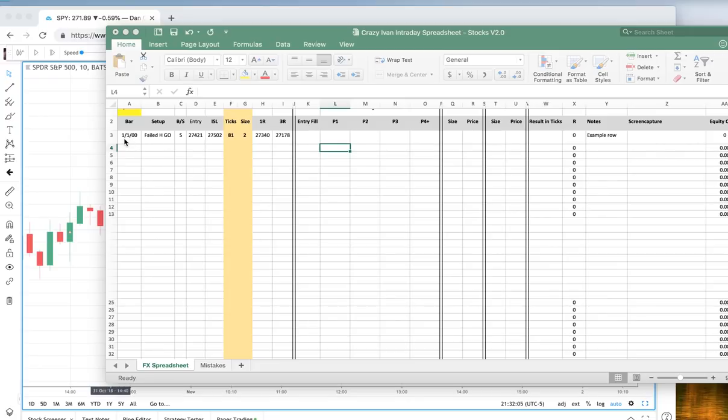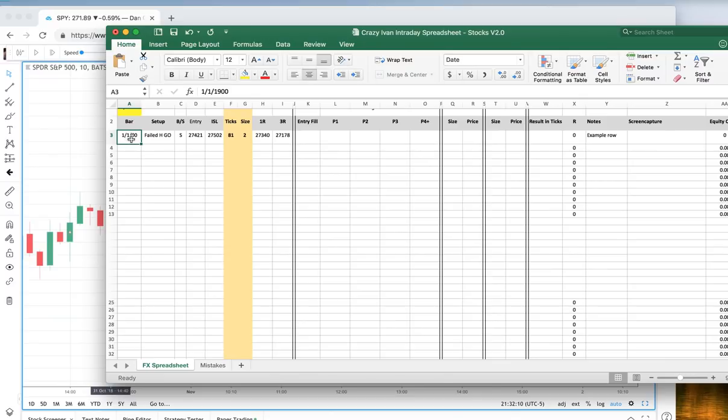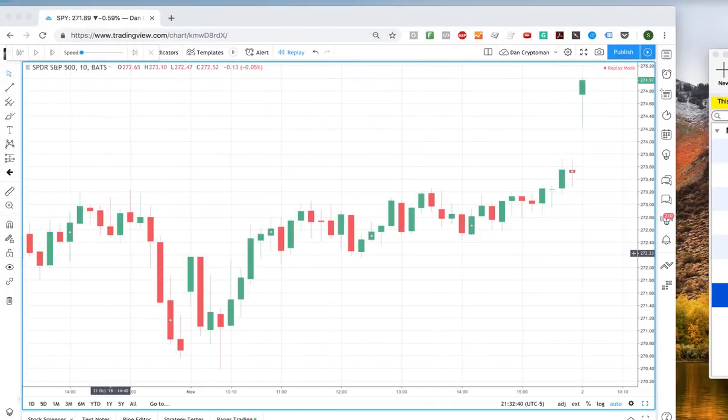Okay, so what I did here is that it is formatted wrong, but it should be bar number 1. Set up as a failed hammer and a gap open. Is it a buy or a sell? It's a sell. The entry and the stop loss, and we have an 81 tick range, and our size is 2. This is the calculation that it does for that. Now if we break the low and that bar is filled, I'll whack in the entry fill there. Otherwise, I'll just ignore it.